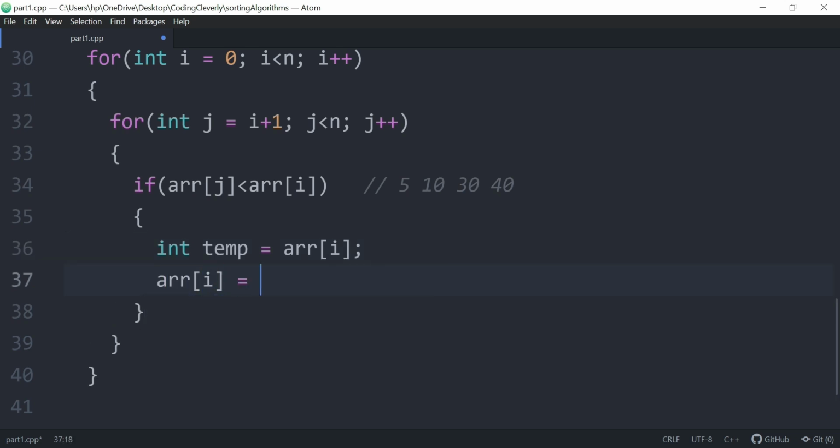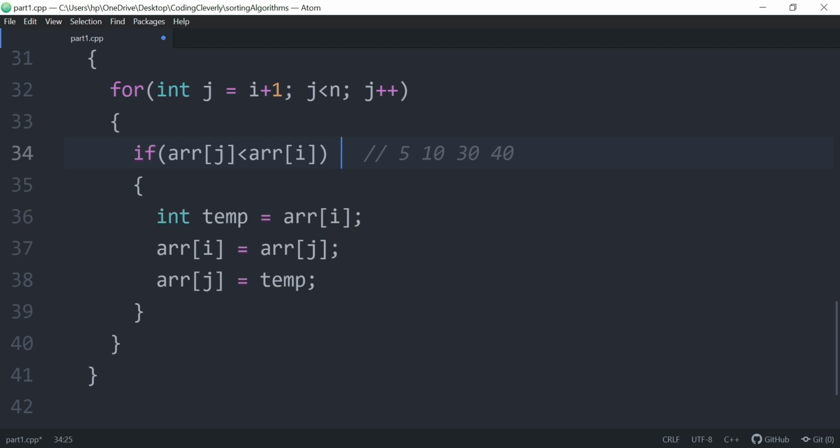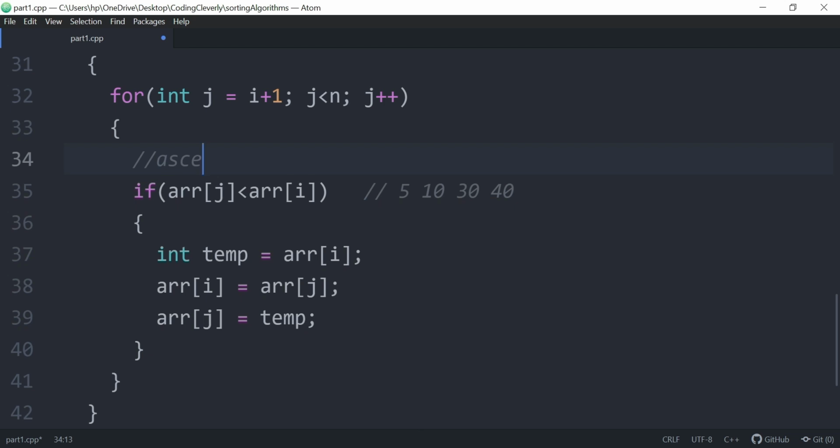We could assign that to array sub j. So we're assigning array sub i's value with array sub j's value, and now we can take array sub j's value and put the temp value there. So this is going to give us our array in a sorted fashion, in ascending order. So it's going to check, and then after that it's going to do this.